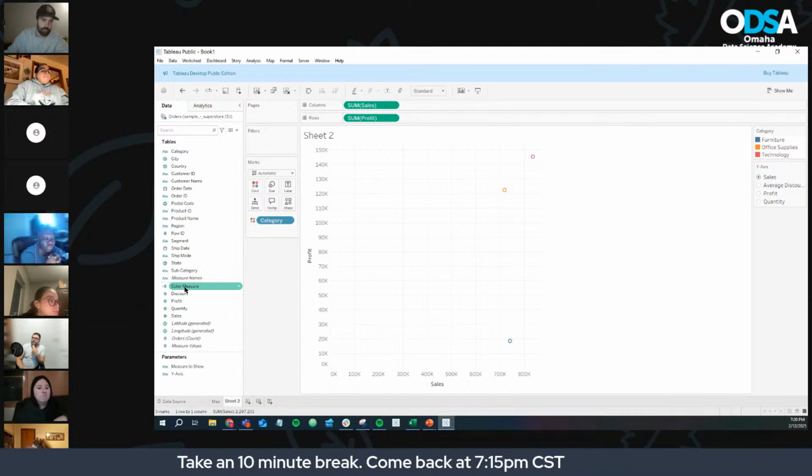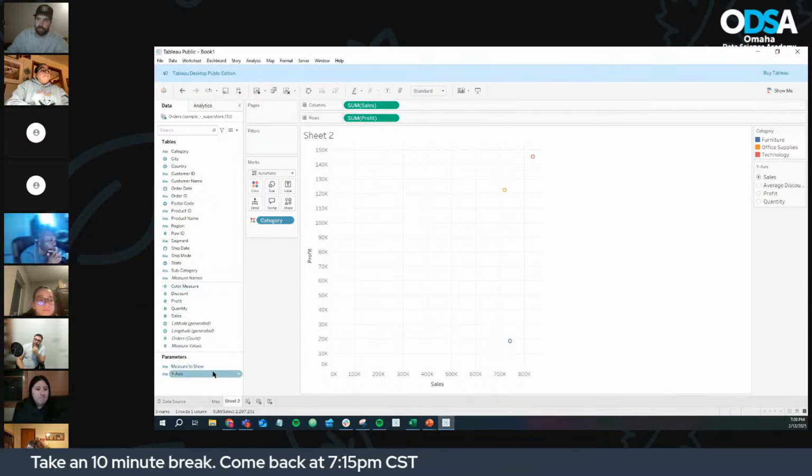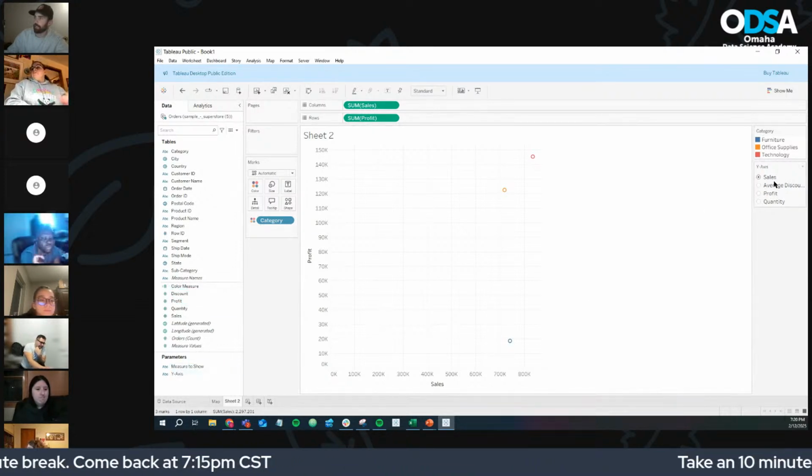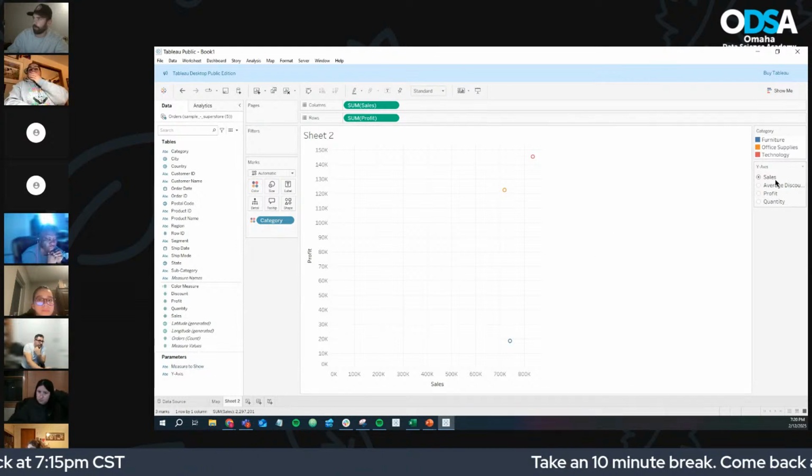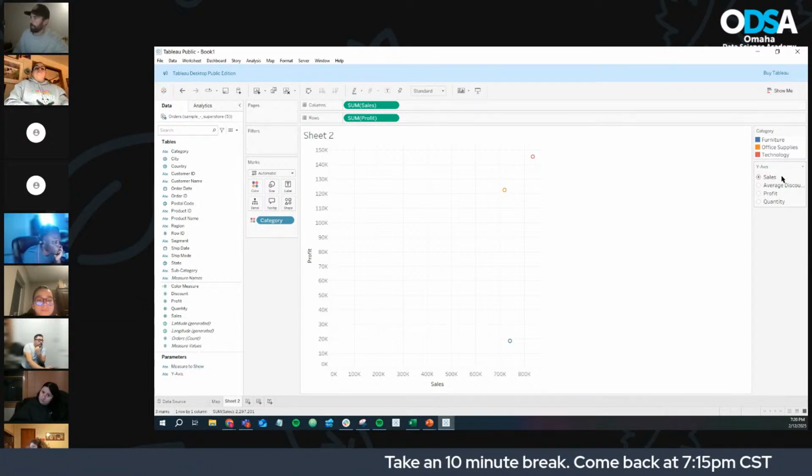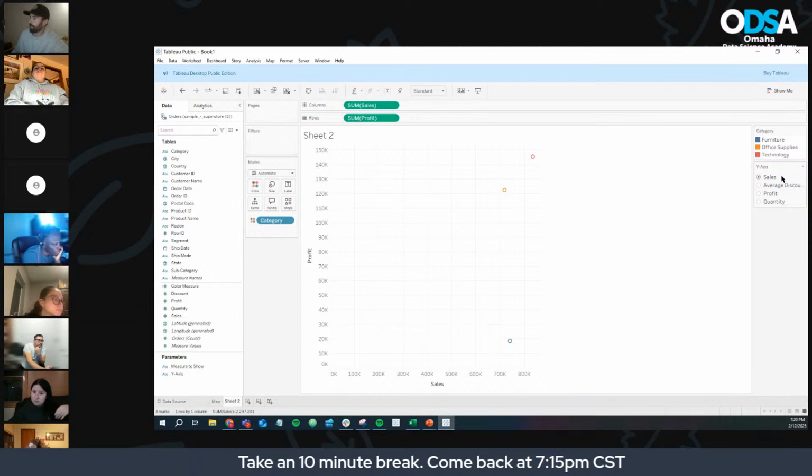Now you can see as I change these, nothing happens because all of my calculated fields are referencing the color measure, right? So I've created a new parameter. Nothing's connected to it yet. We didn't change the old one at all. This was just our ability to update that.